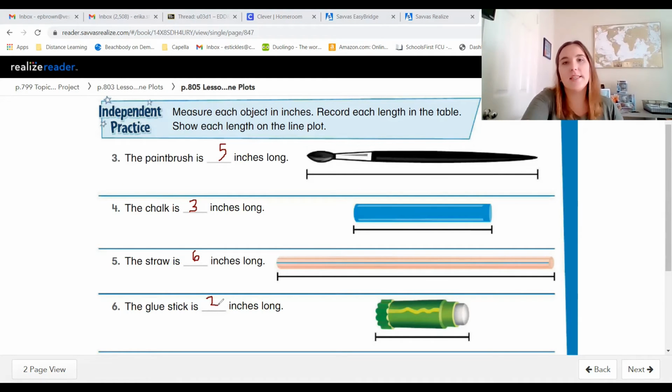This is what I said. I said the paintbrush is about 5 inches long, the chalk is 3 inches long, the straw is 6 inches long, and the glue stick is 2 inches long. So now we're going to go down to number 7 and we're going to make the chart, and you're going to help me make the line plot.